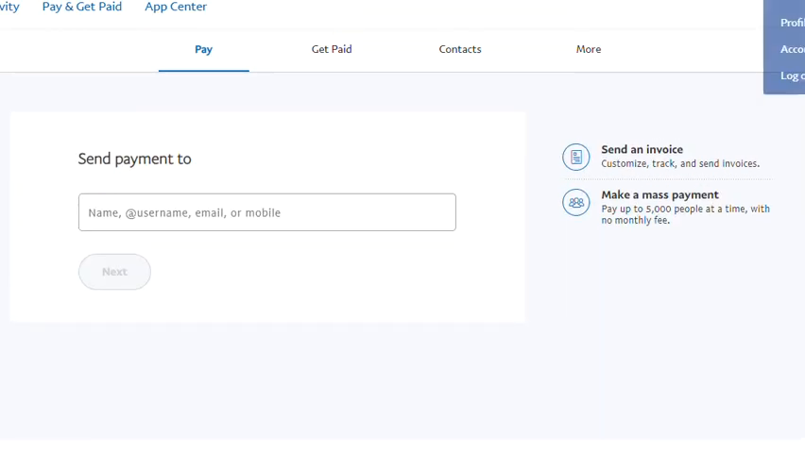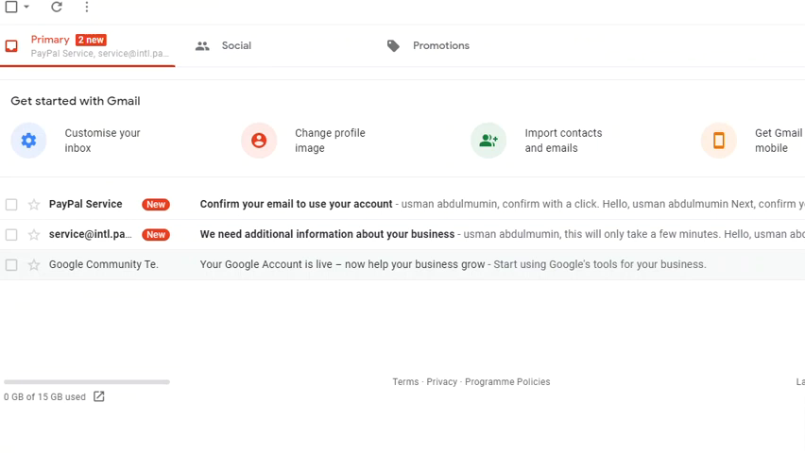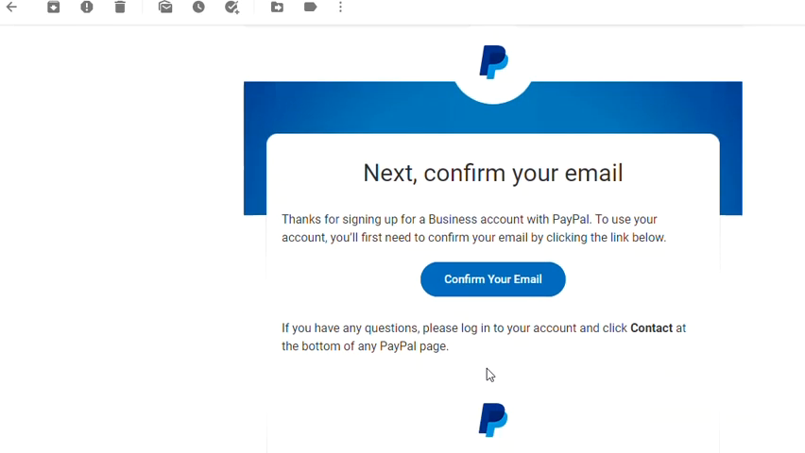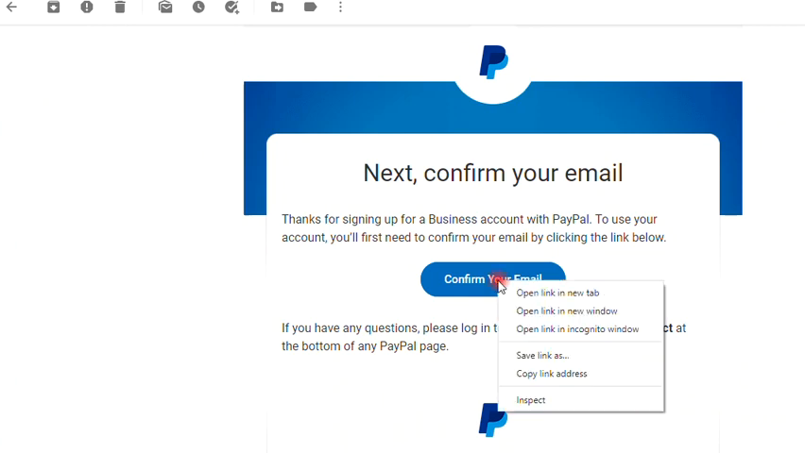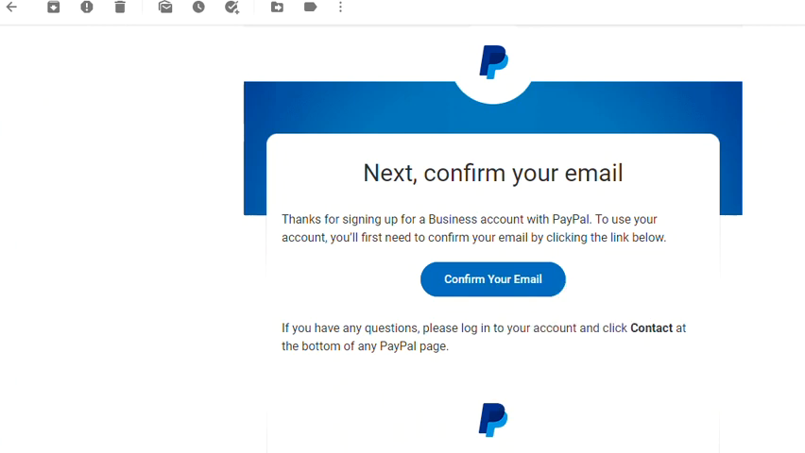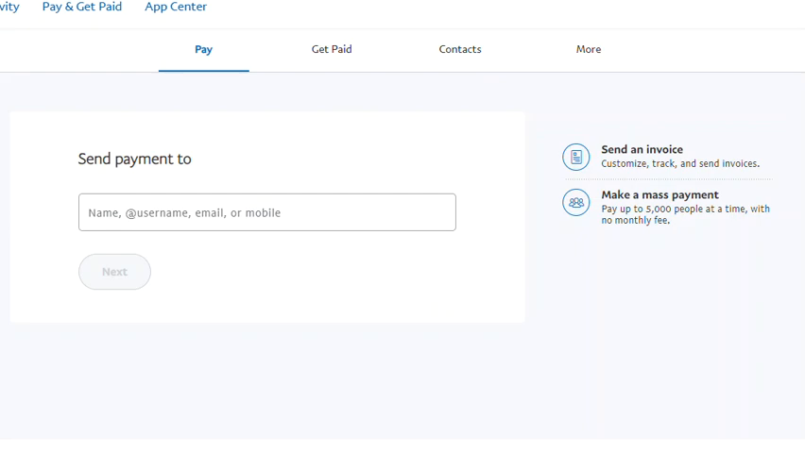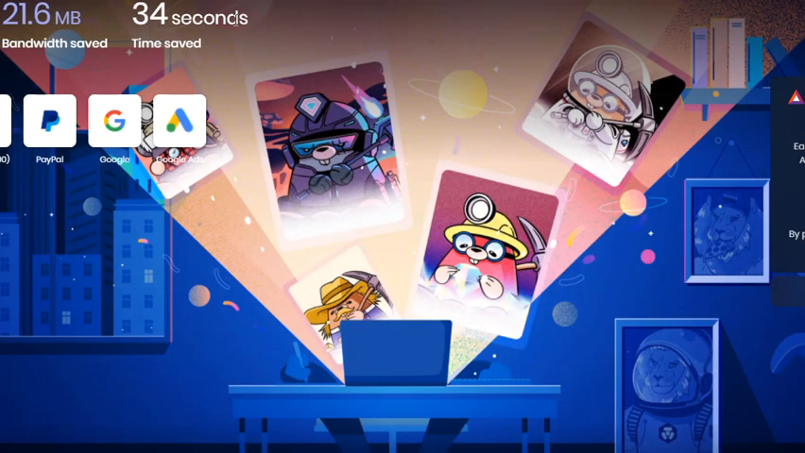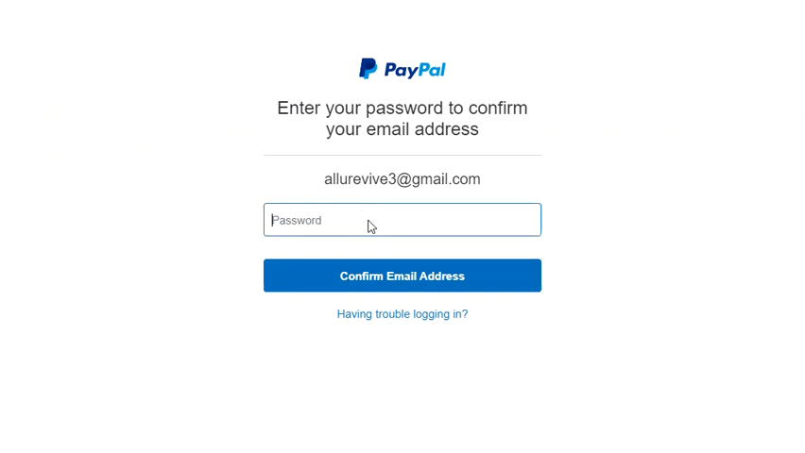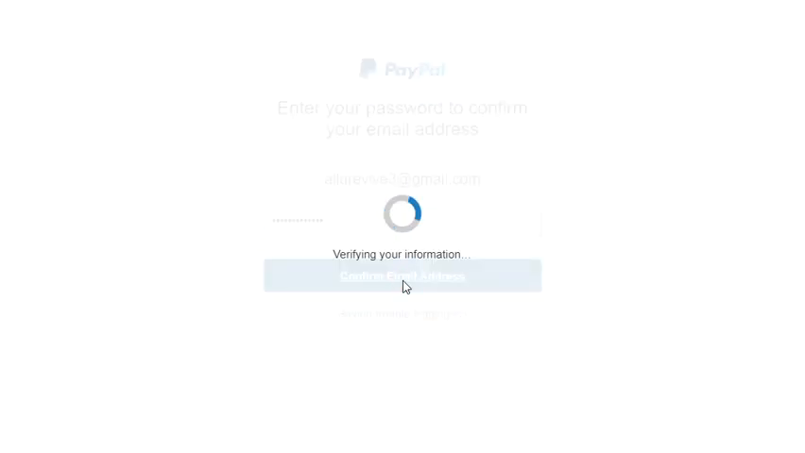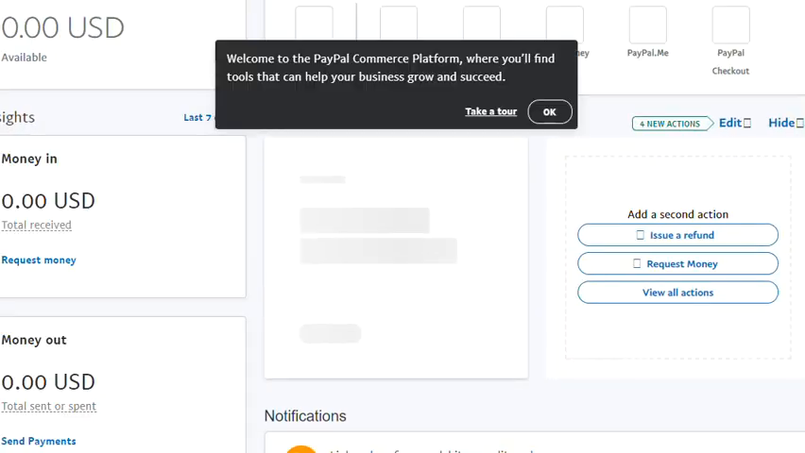So what we'll do is we have to head on to our email. Okay, we've done this, right? Confirm your email. Let's confirm the email now. I'm just going to copy the link, come back here and paste here. It's going to ask me for my password. I'm going to enter my password. Okay, and confirm my email address. And here we are. So we're done.